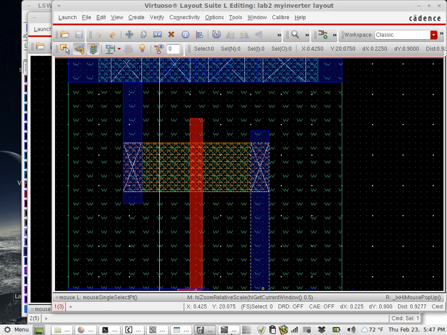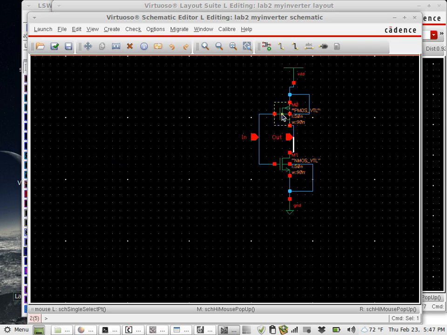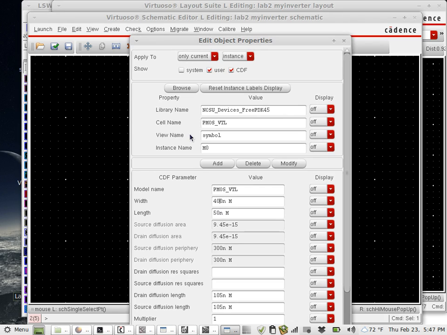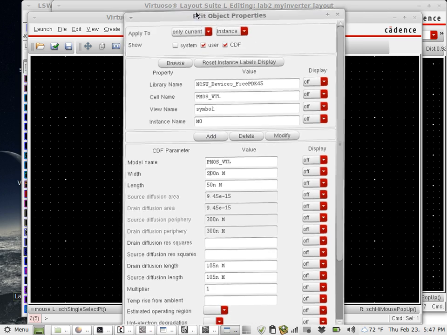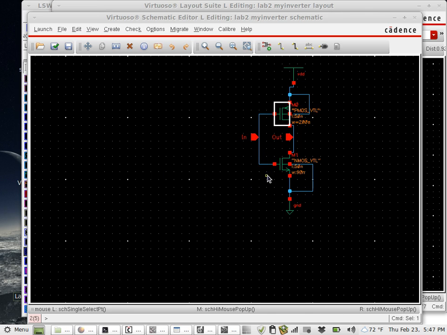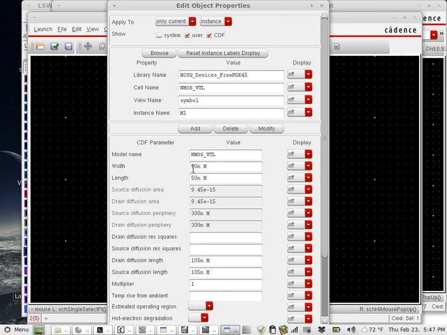Okay, so if it's 8, then how many nanometers is it? So 8 times 50, 400. 8 times 50, 8 times 0.25. No, 8 times 25, right? So it's 200. That's right. And this is 100.